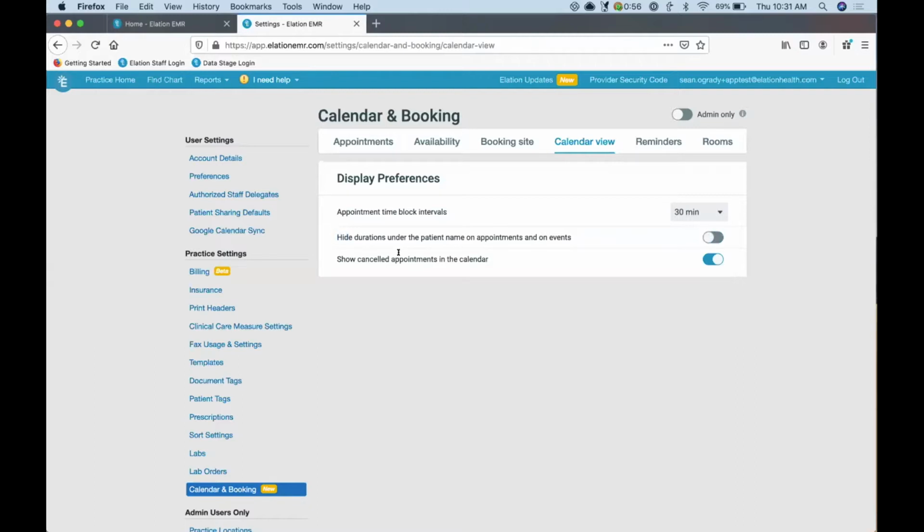And then this is another big important piece. If a patient cancels their appointment or a staff member does, this, when turned on, will show the canceled appointment in the calendar, meaning it will keep it displayed. If we turn it off, it means that the calendar appointment will actually get removed, and basically it's hidden, but it will still show up on appointment reports in case you want to pull a report at a later date. So leave that on for now.